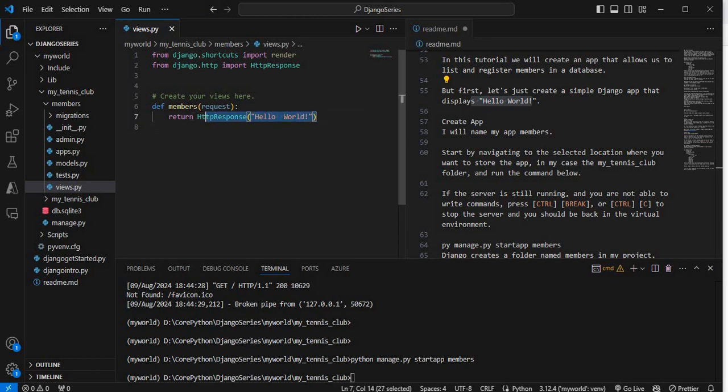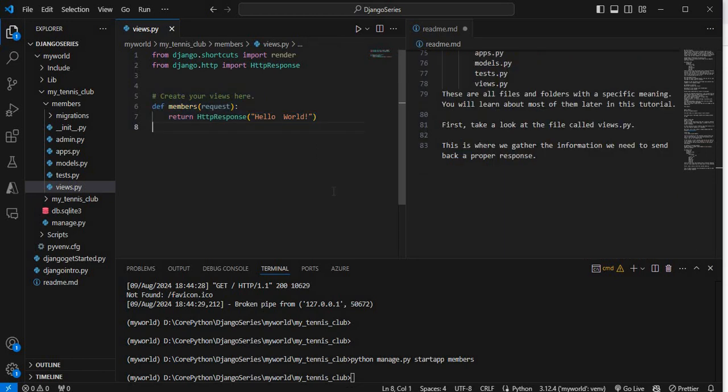And this is a simple example of how to send a response back to the browser. I am sending the response back to the browser using the HttpResponse class. But how can we execute the view? Well, we must call the view via a URL. We have to call this view via URL.